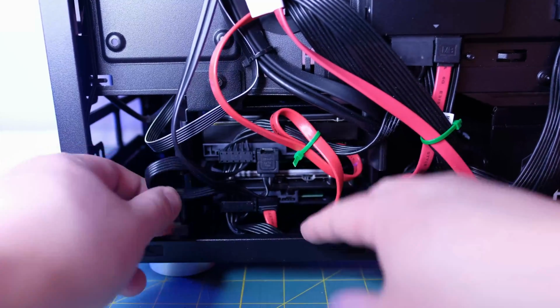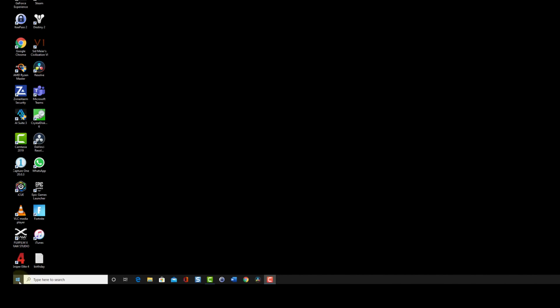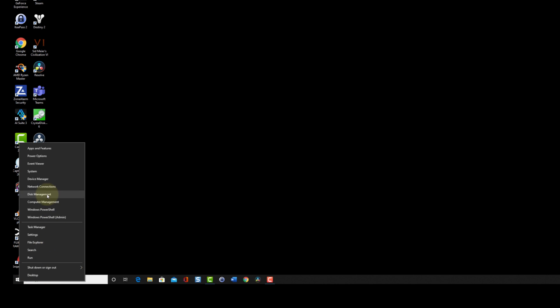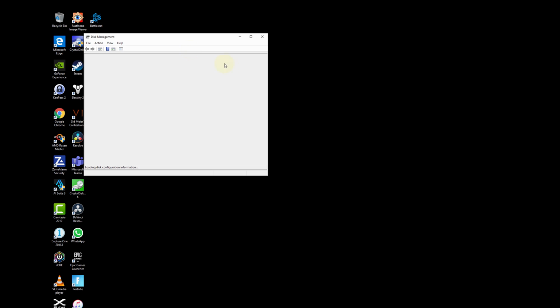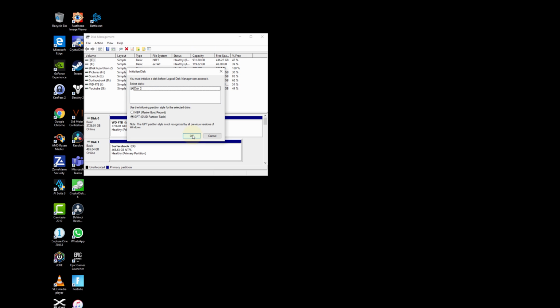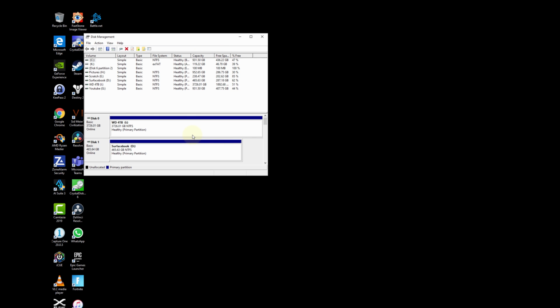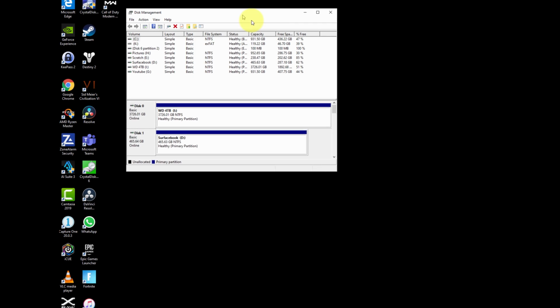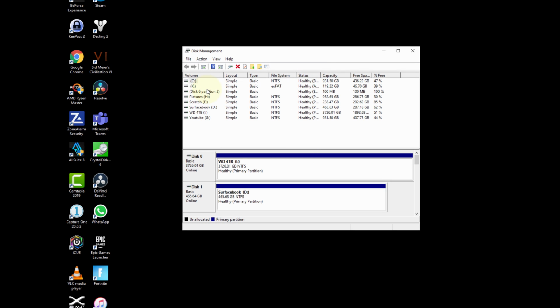The next step is to initialize the drive so I can start using it. So in your Windows menu, go to Disk Management and click OK. I'm going to scroll to the bottom, where there's an unallocated drive. I'll scroll down and you can see this is unallocated.